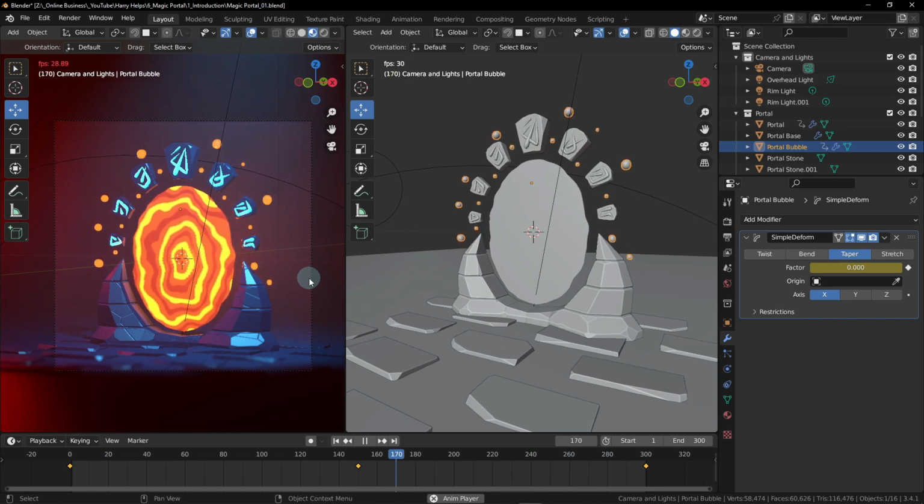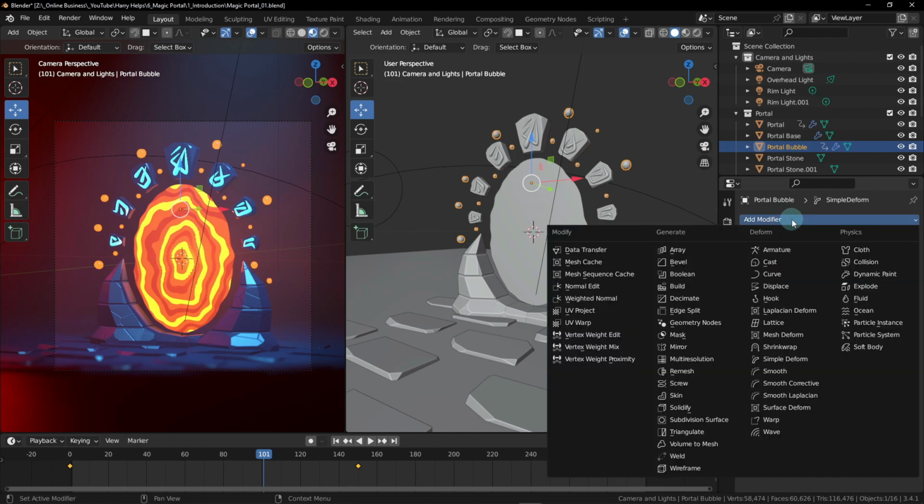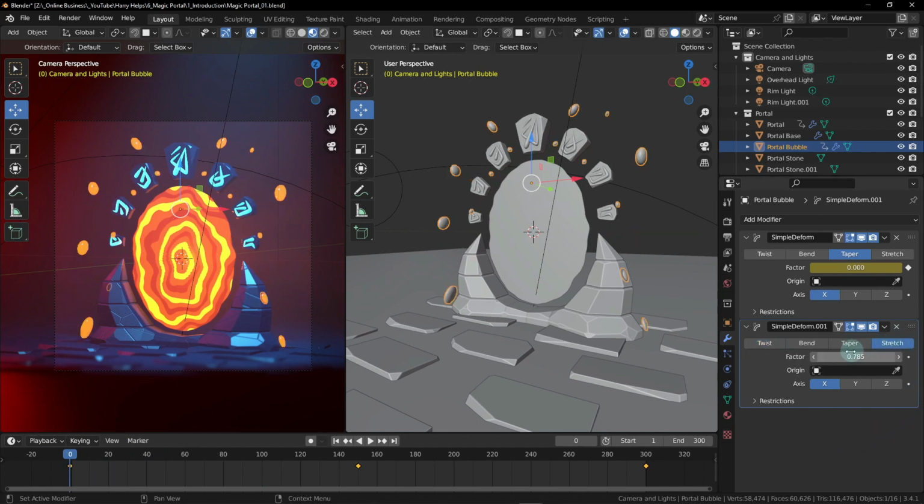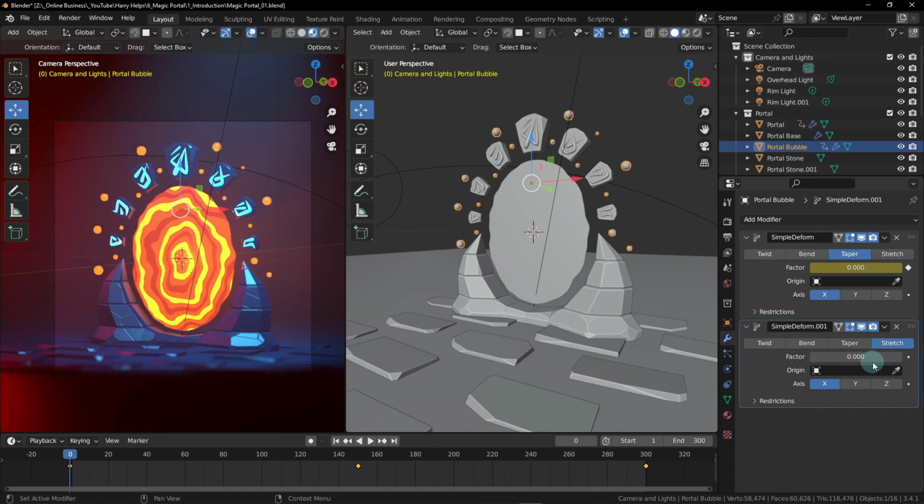Let's add another deform on top of this one to make the movement a little bit more complex. Again, if we go over here to our modifier panel, we can click add modifier, and we're going to add another simple deform directly on top of the old one. We can see down here the second one was added just below it. So let's move our playhead back to 0. We're on frame 0 now. We're going to switch it to the mode stretch for this one. And then we can set our factor to 0 and hit enter. Now let's place this 0 factor keyframe by clicking the little dot.